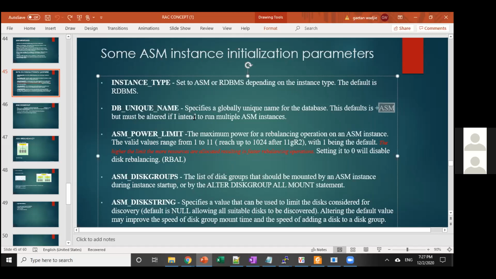Another parameter is the ASM power limit. This one is to speed up the rebalancing process I just explained. So if you want the rebalancing to move faster, you just have to increase the value of ASM power limit. By increasing it, you will speed up the rebalancing process. And you can monitor it.